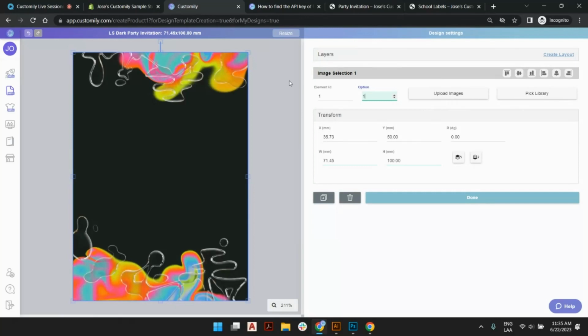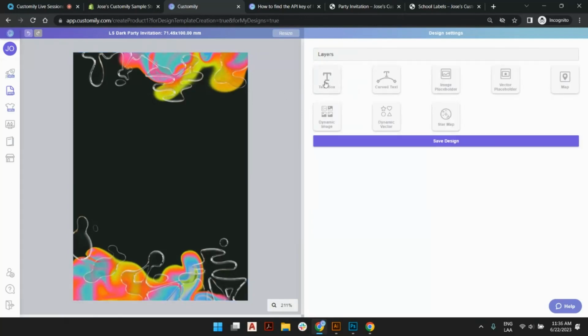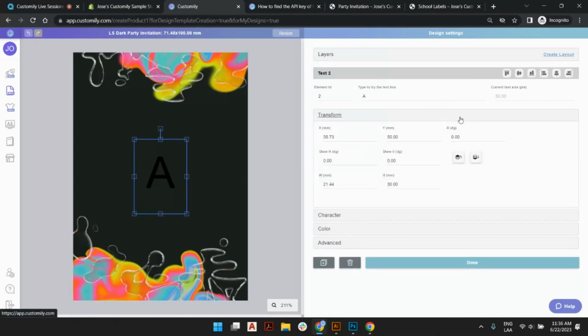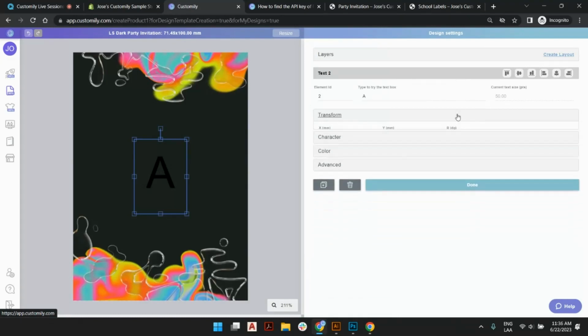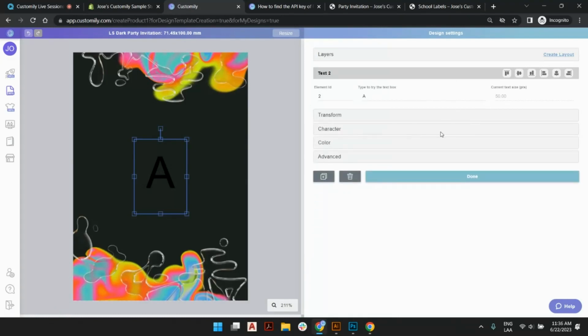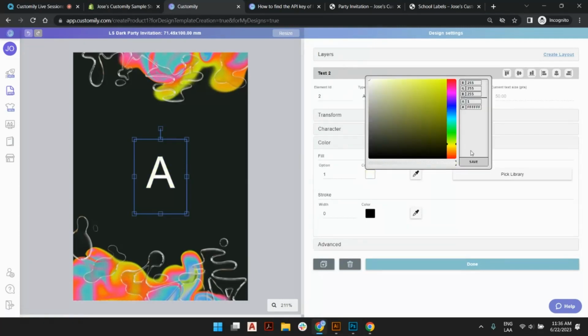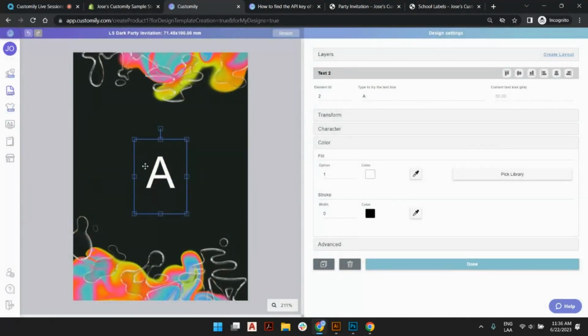So what's next? I want to have a text box for the information part. So I'm going to click here and I create a new text option. First, I need to change the color of this because it's barely readable. So I have four sections here. Transform is always the same. It's for coordinates and sizes. We have character to manage fonts. We're going to get there. And we have color. And in here, I can actually pick a white color and have that as well.